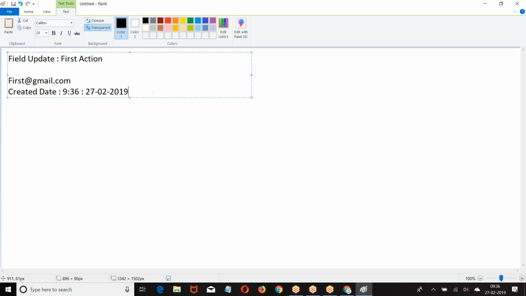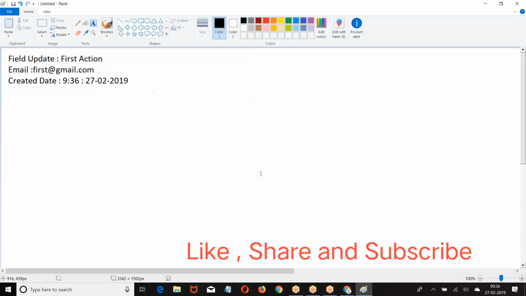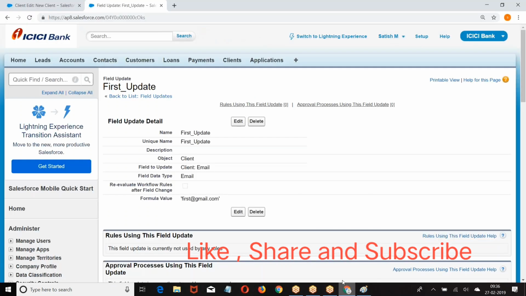It is not the email. It is not the workflow. It is a field update action. I created this action at 9:35 a.m. on 27th February 2019. What is the action? It will update the field called email. The email field will be updated as first at the rate of gmail.com. And again, I am going with the next one.